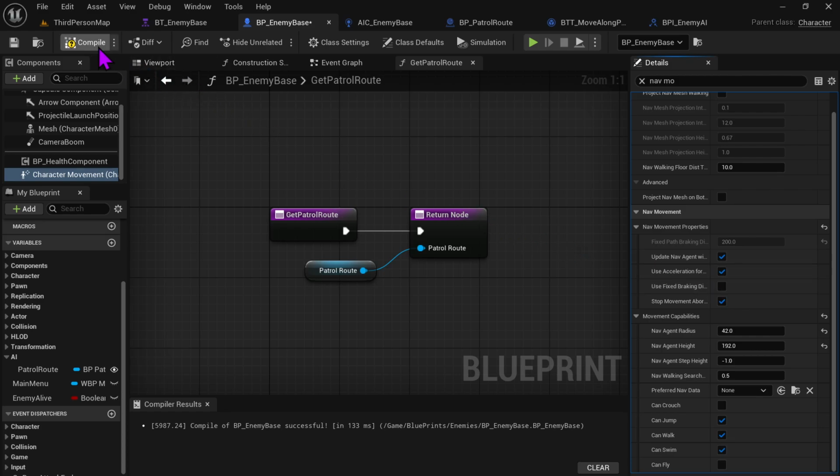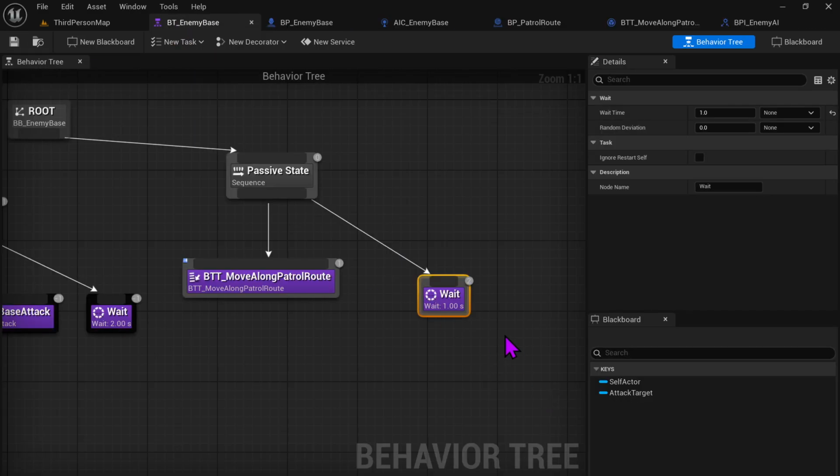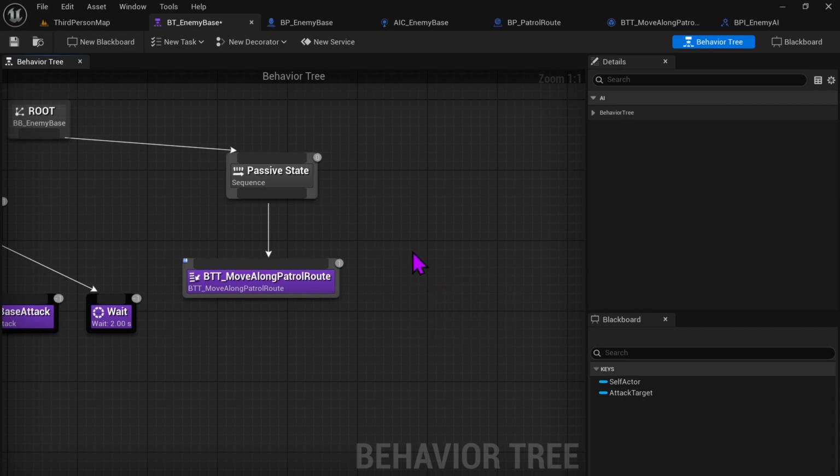And if we compile and save this, and go back to our behavior tree and delete the weight, now with this saved, it should move along a much smoother pathway. It's still not perfect. We're not there yet, but we're getting closer.